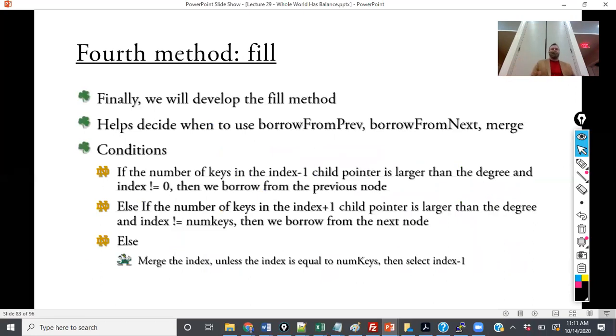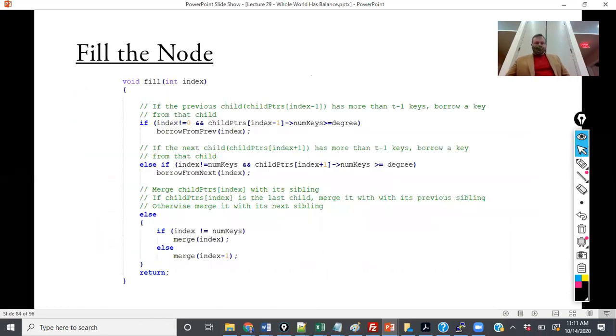And then fill is when we combine everything together. It helps us decide when to use borrow from previous and borrow from next. And so this is when we do these comparisons of the number of elements in each side. And so in this code, we say if the index is not equal to 0 and child pointers of the number of keys is equal to the degree, then we borrow from previous. Otherwise, if we don't have that, that means we don't have the elements to borrow from the left. So now we will need to borrow from the right. And then what's going to happen is if the index does not equal the number of keys, then we merge at that index. Otherwise, we merge at index minus 1 because we would be deleting those particular elements.